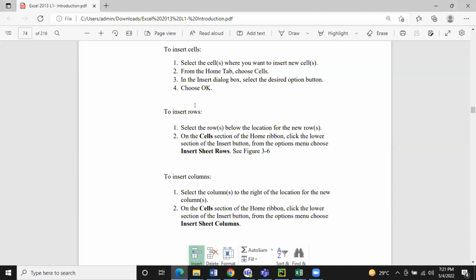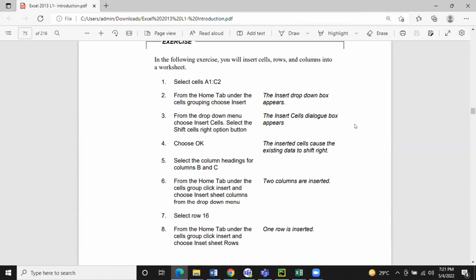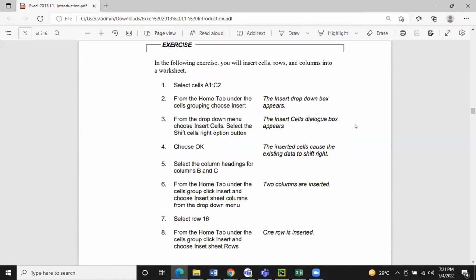Brilliant. I've got a lot of dones. So the first option says you have to insert a cell. Easy, isn't it? All you need to do is select the cell where you want to insert, and on the home tab you will click on cells. In the insert dialog box, you will select and click on OK. If you just follow these instructions, you will be able to achieve all these different things. So this is the quick exercise which will give you a very good idea about the Excel sheet. Let's quickly try this and let me know if you have done this.